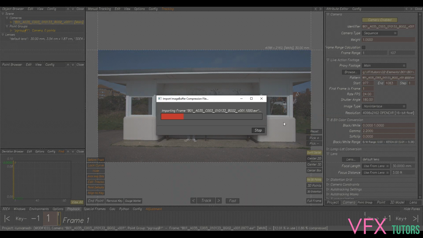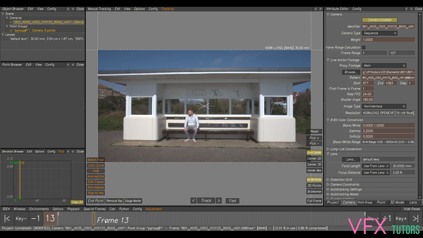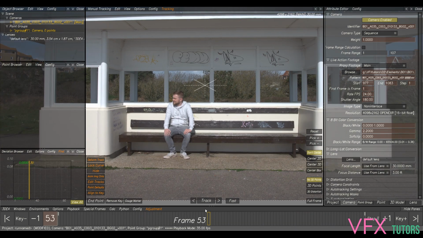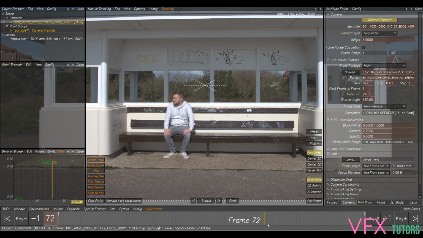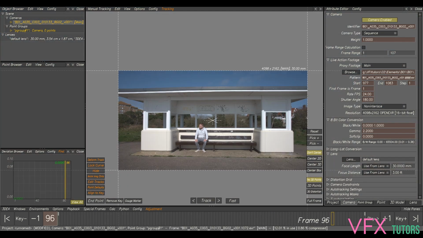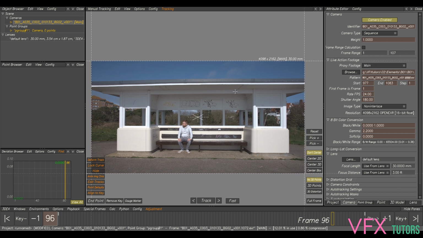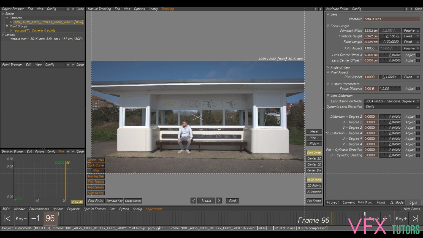Cool, then we'll just import it in. I'm pretty sure this is just going to be, if we play through it, press spacebar. We've just got some very minor camera shake on it, which I don't know how because it was on the tripod. I think it's because it was quite windy.